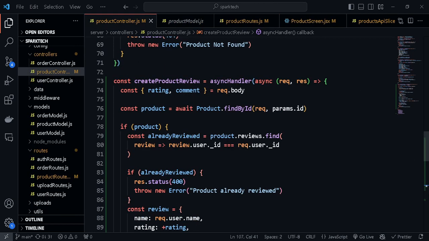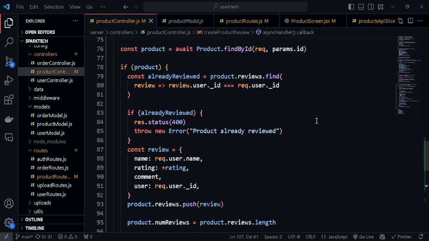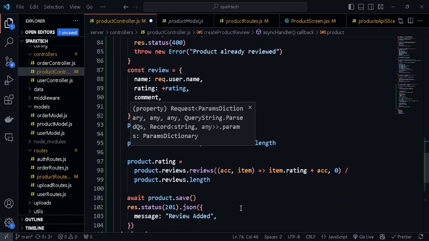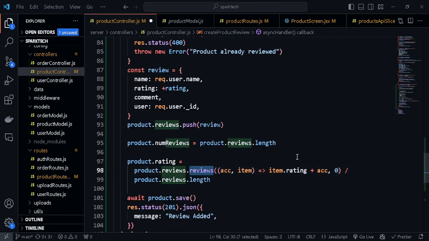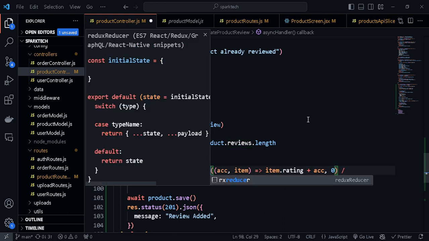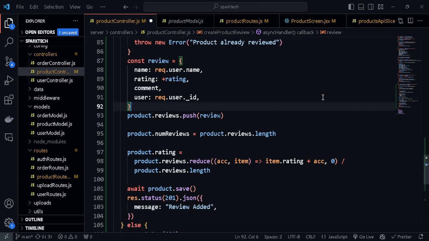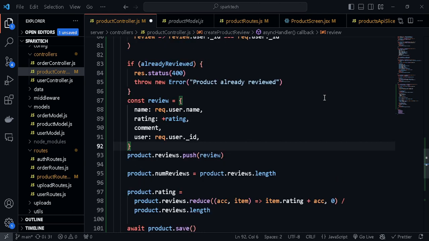There are a few mistakes I made within this create product review function that I'll be fixing right now. This should be req.params.id. By mistake I gave it a comma. Okay, and that's fixed. And this should be reduce, and by mistake I typed it as reviews. So reduce. Sometimes the VS Code suggestions, if I just hit enter, will put in some other value. So that's done. Now I guess everything should work.